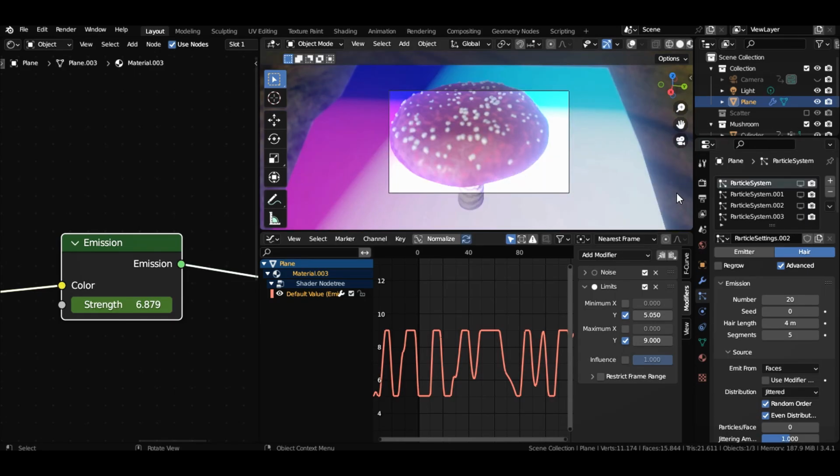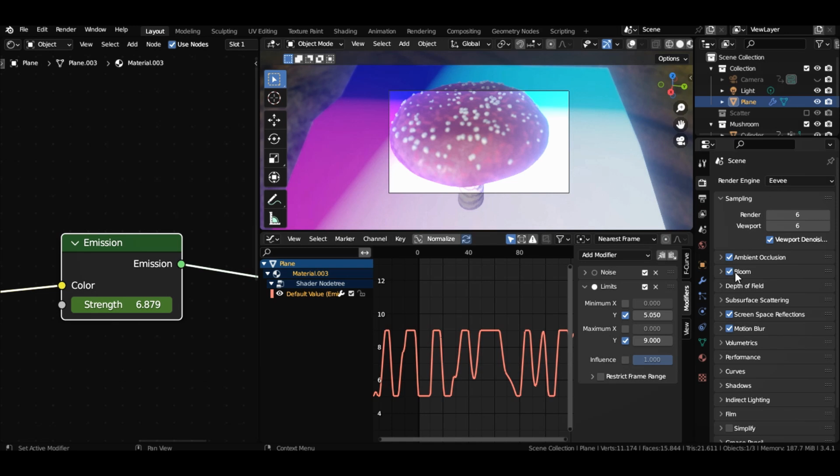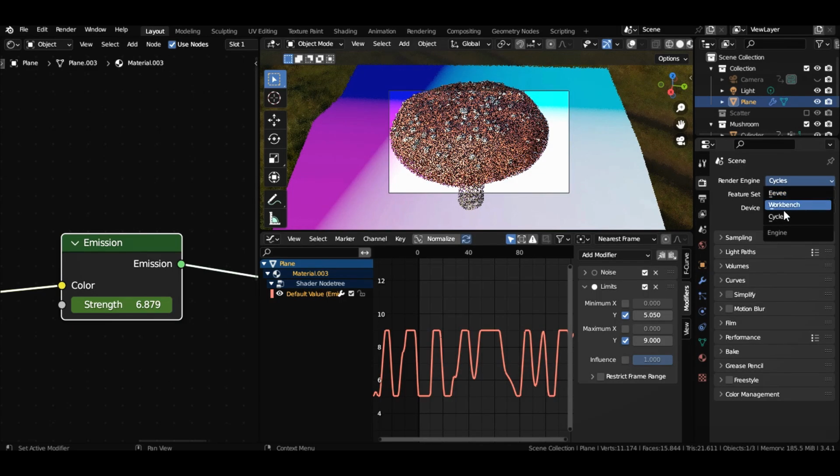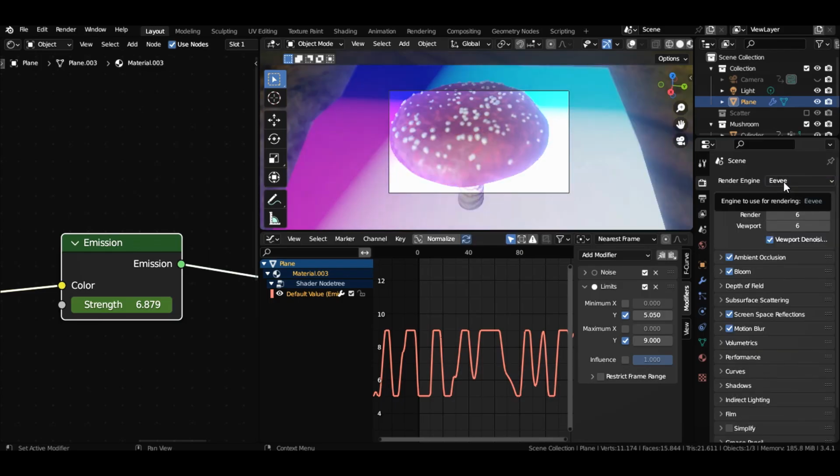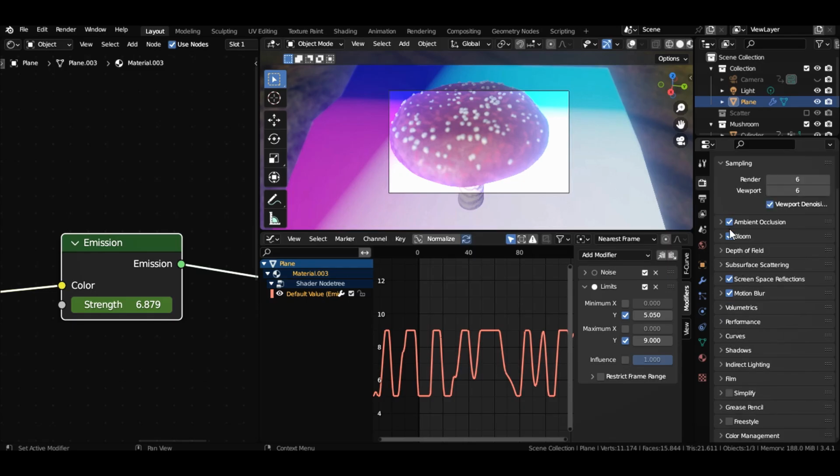So when you are ready to output your animation, you render it. In the render properties, right here, you are going to choose your render engine, Eevee or Cycles. Cycles is more physically accurate, but it will take more time than Eevee. Eevee is more efficient for older PCs and for rendering fast because it uses some approximation. You can choose whatever you want right here.